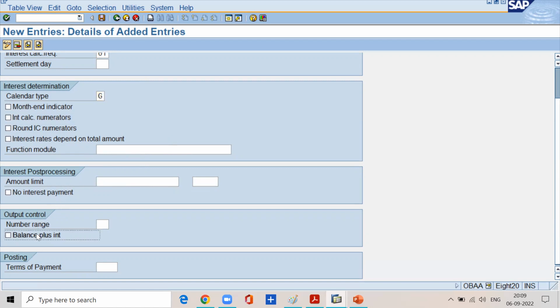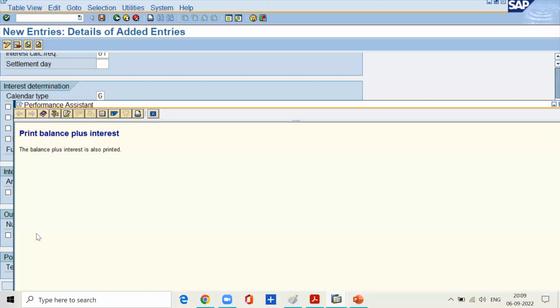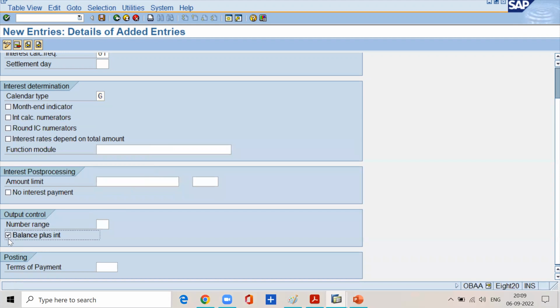Then select balance plus interest. Write down there. By selecting this checkbox, the system will display a separate line in the interest calculation, showing the total amount of loan outstanding, including interest.